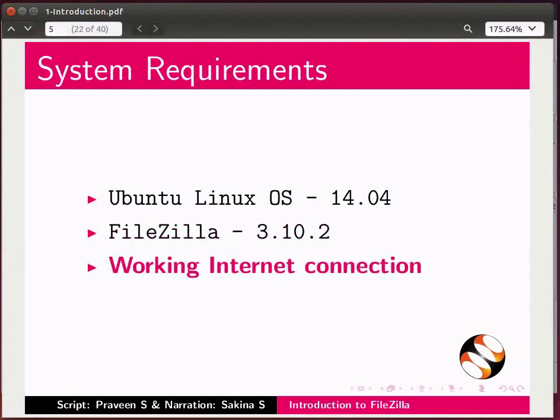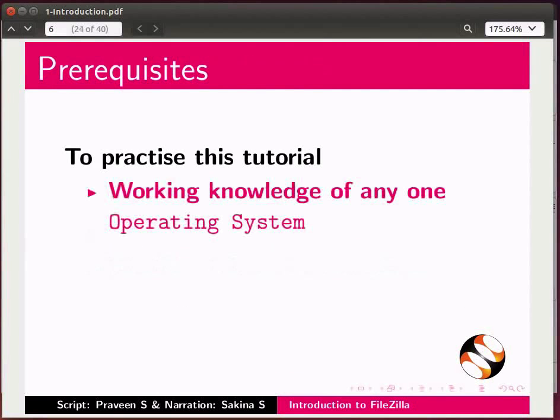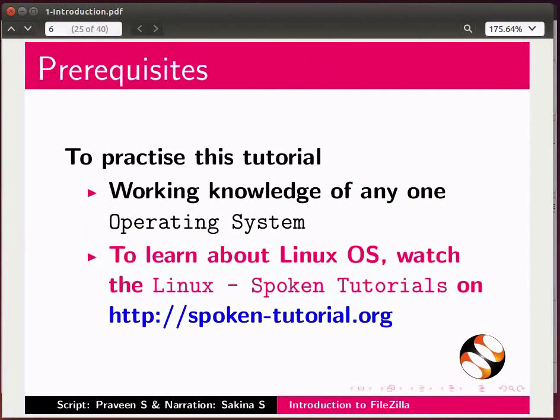3.10.2, and a working internet connection. To practice this tutorial, you should have working knowledge of any one operating system. To learn about Linux OS, please watch the Linux spoken tutorials on this website.